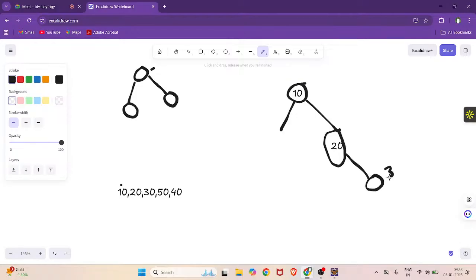Here it will store 30. And next 50 is there. 50 is greater than 10, greater than 20, and also greater than 30. So it will be inserted at the right side of 30, and we call it 50. And next 40: 40 is greater than 10, greater than 20, and greater than 30, but 40 is not greater than 50. So it will be inserted at the left side of that node.